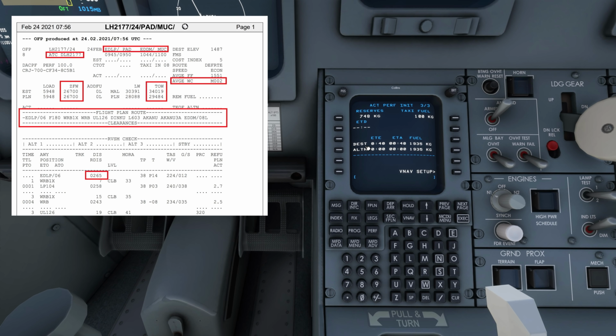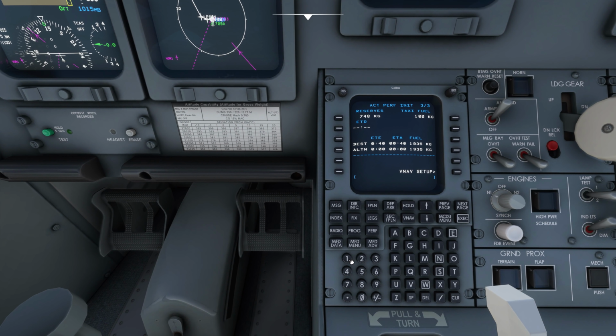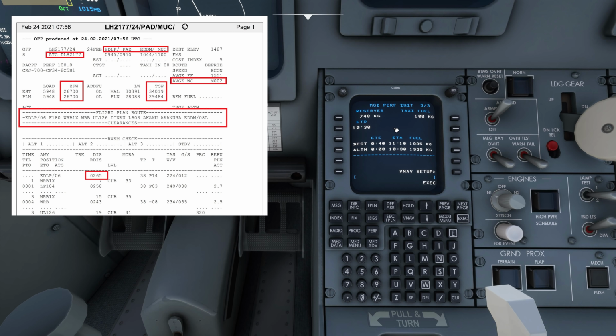Now, for example, the ramp agent is asking me, is it okay if we wait for another 10 minutes to get another baggage load? Then I could say, okay, let's see what time it is. It's now 10:19. I want to leave at 10:30. I can input 10:30 right here.